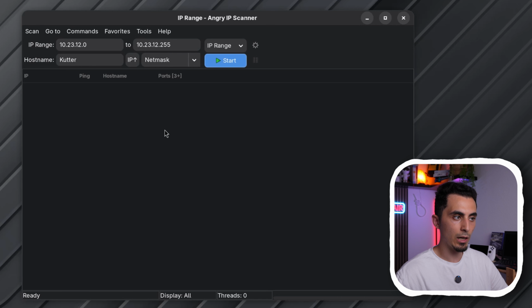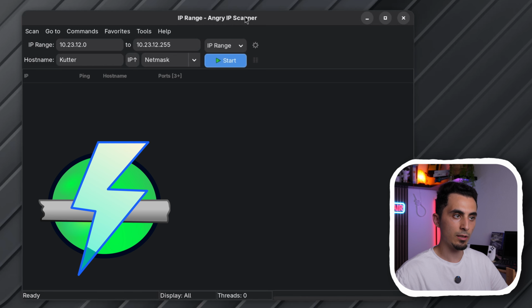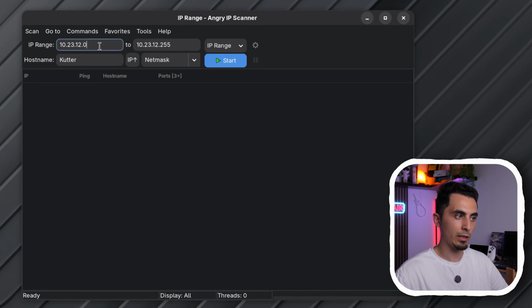Now we have to find out the IP address of the Raspberry Pi, because like I said, I don't have a monitor to connect the Raspberry Pi to, so I want to install it using SSH. To find out the IP address of your Raspberry Pi, you just have to install the software called Angry IP Scanner. When you open it the first time, it fills out your network automatically, so you just have to select Start.